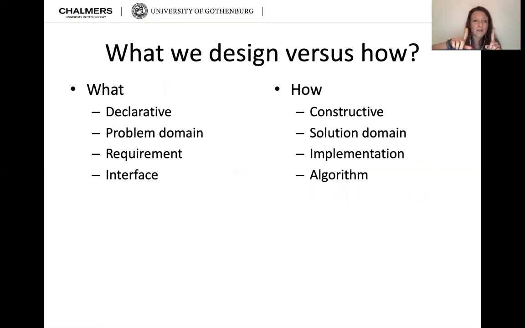Now, what we design versus how is also really important. What is the more analytic part at the beginning? It's declarative. We're talking about the problem domain. What kind of system environment are we dealing with? What are the requirements? What does the interface need to look like? And then on the how side, we look into the black box, so to speak. So we talk constructive. We talk about the solution domain. What is the implementation going to be like? And what is the algorithm?